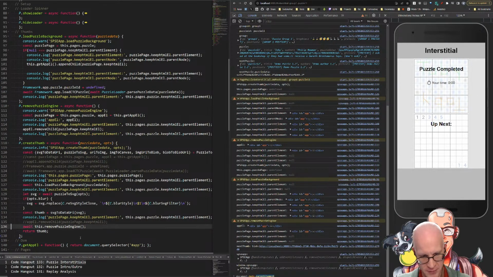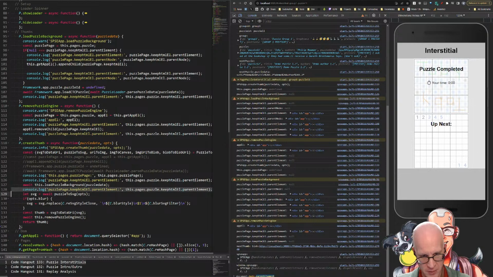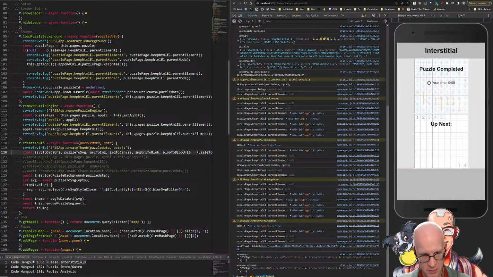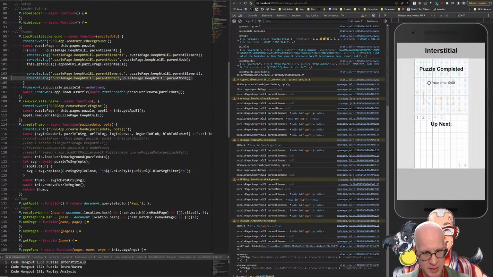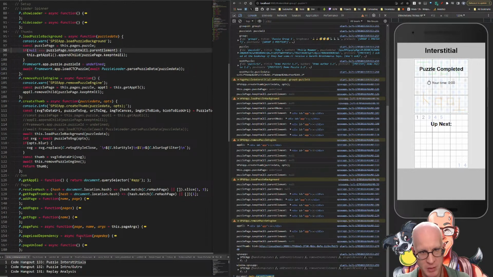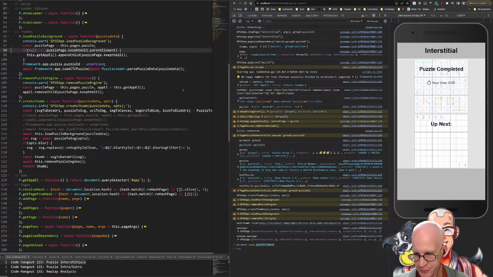All right, that's fine. I don't care that it's running twice here. We can always optimize it later. Sheesh, what a mess. I confuse myself so easily. So load puzzle, remove puzzle engine. Create thumb. Okay, get rid of the warns. Actually, get rid of these altogether.